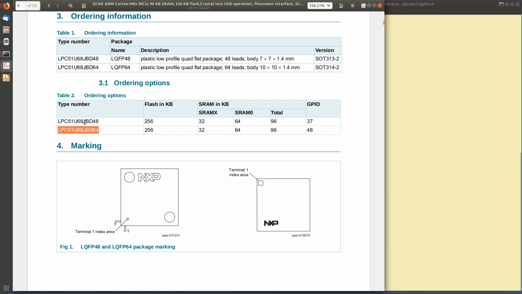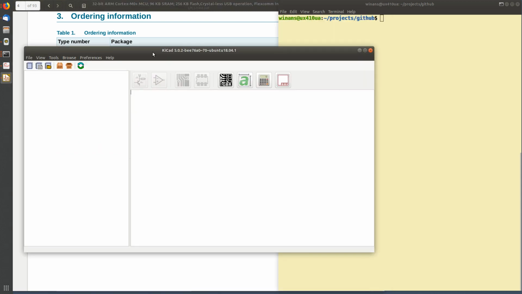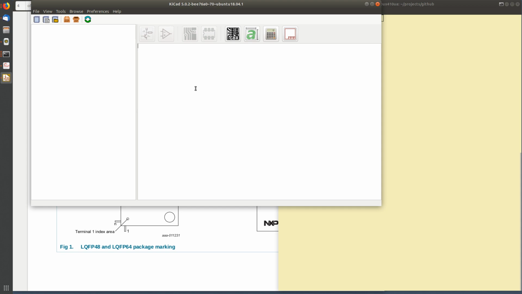I've done the 64-pin option for another project and I have created that symbol, but I don't yet have one for this particular part. So let's go ahead and figure out how to do that. If we want to start at the beginning, we need to create a new library.